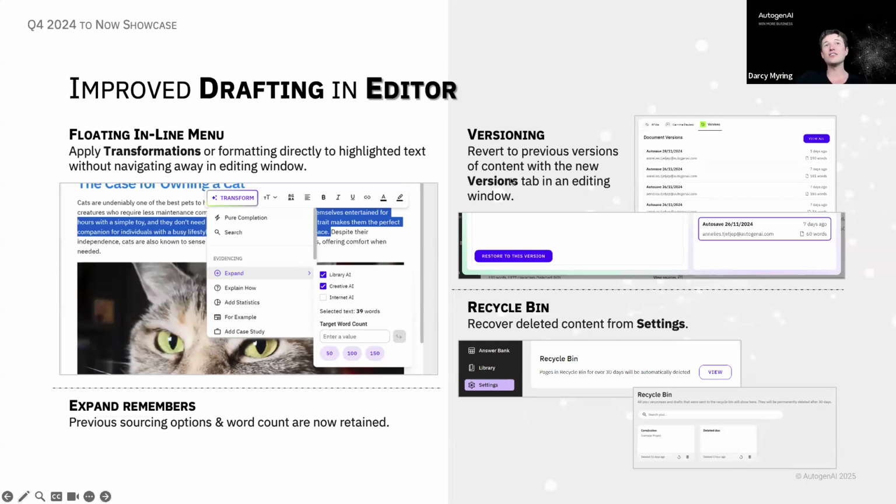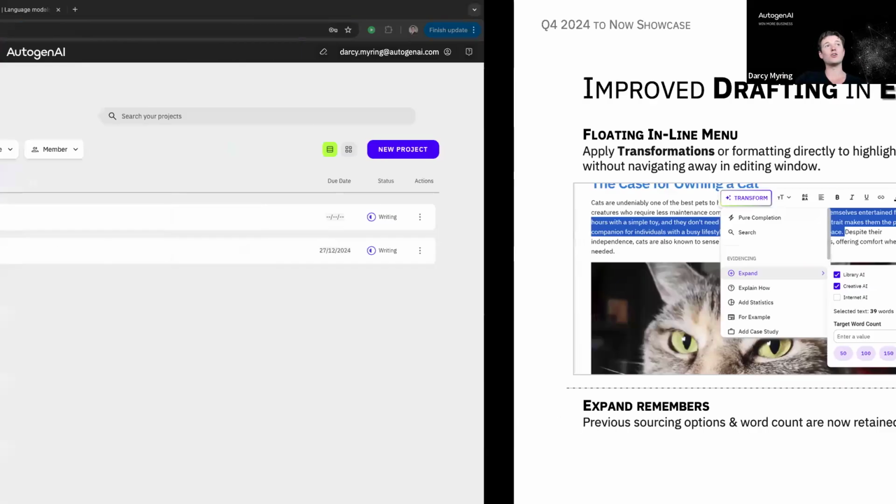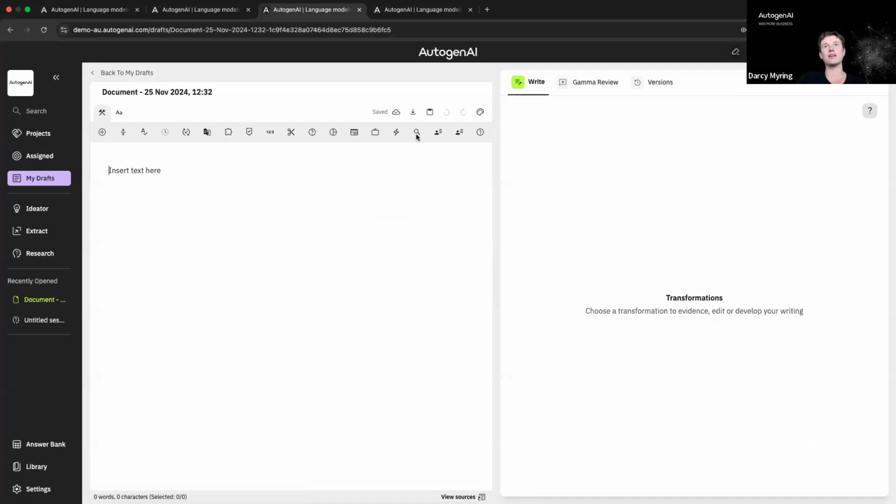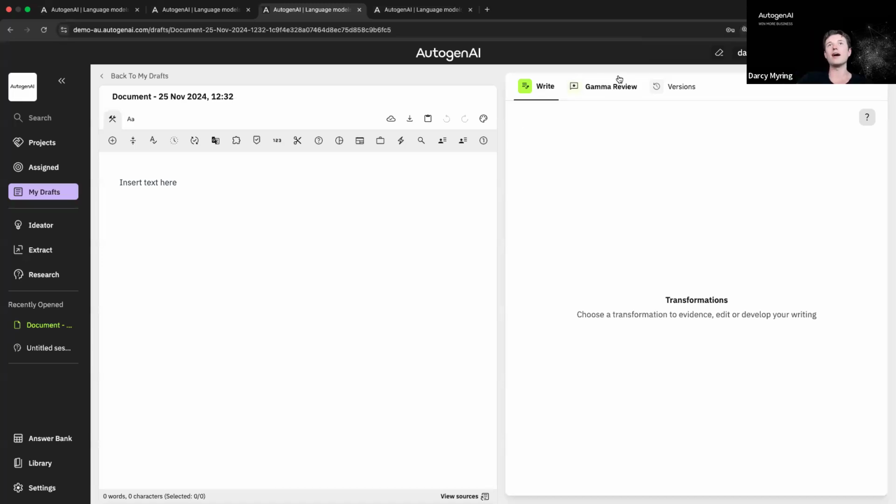The next one, the versioning control, this is obviously a massive update as well. If you go into any one of your documents, this document here, for example, on the top right-hand side, I can just zoom in. You can see we've got write, gamma review, and versions. Obviously, this document doesn't have any versions because it's blank, but this will then come up with all of your previous iterations of that one document.